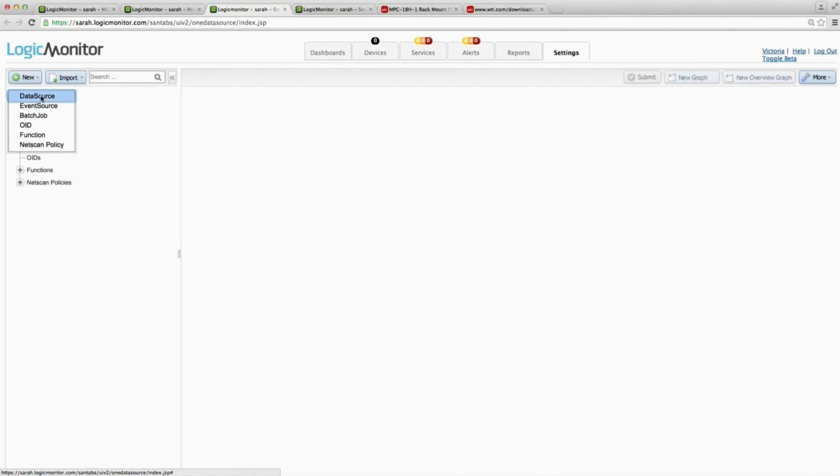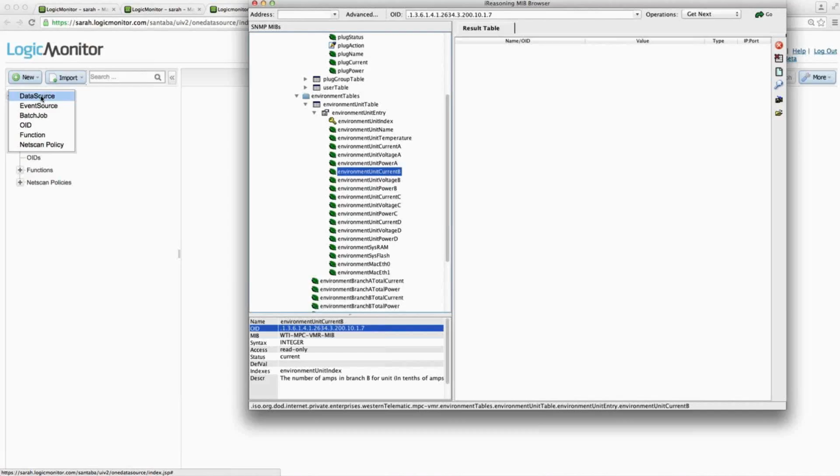Now it would be ideal for creating this data source if the MIB instead gave us an OID for the current, voltage, and power metrics through the one environment unit, and then the leaf values would correspond to branches A and B. And that would allow us to set up a multi-instance data source with current, voltage, and power data points that use a wild value, just like we did for the status data point.